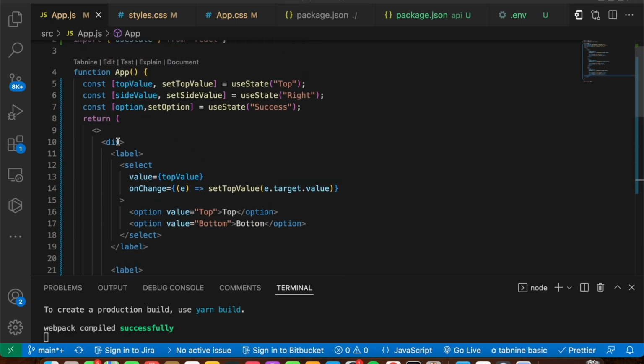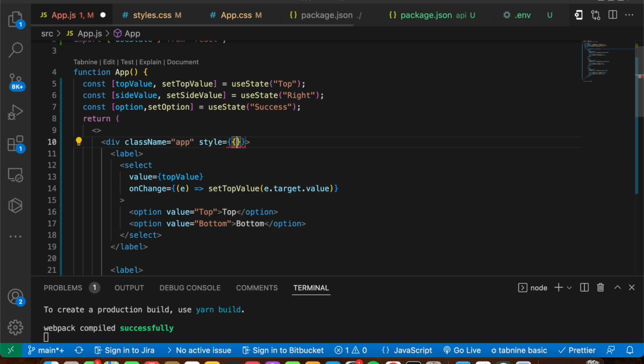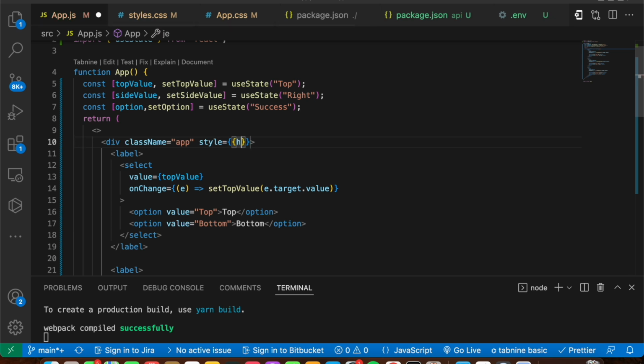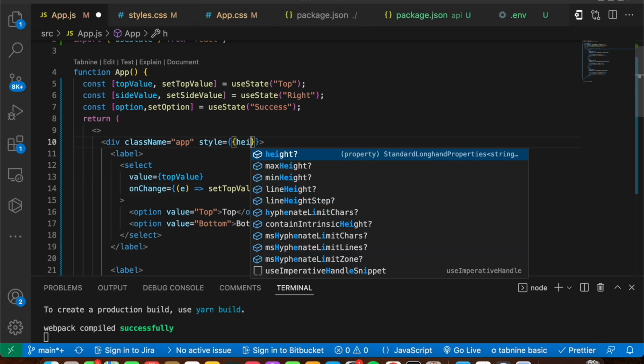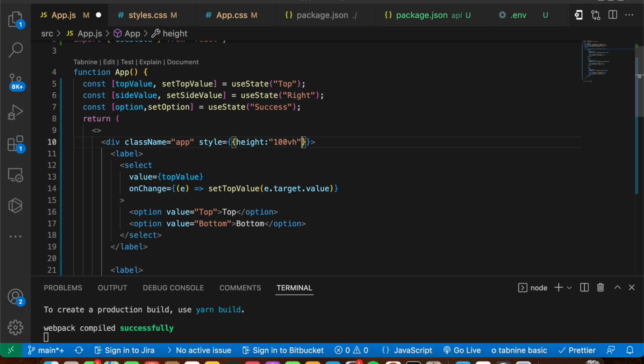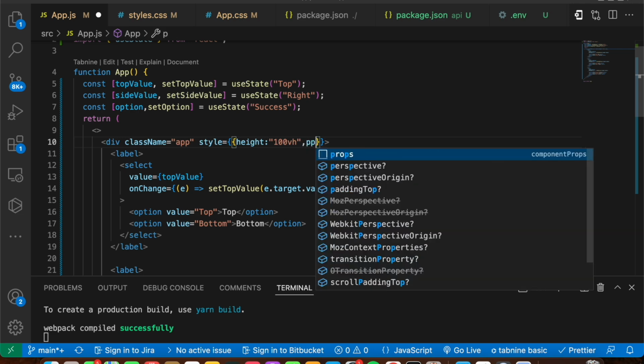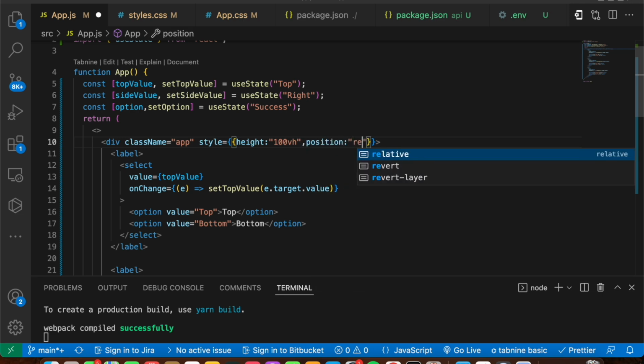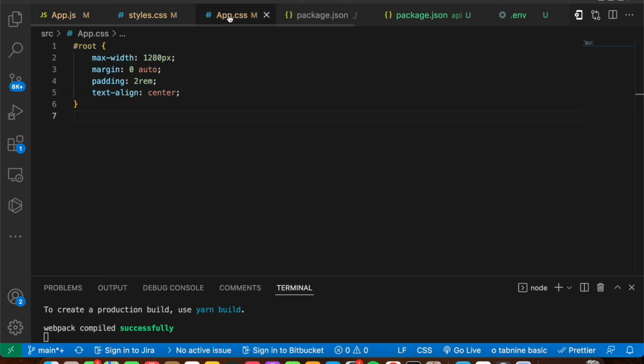So I'm just going to give the class name for the div. I'm going to say app, and apart from that some internal styling as well. I'm going to say height of 100vh. Apart from that, position of relative. Save the file. Let's come down to your app.css and then provide the style for your app.